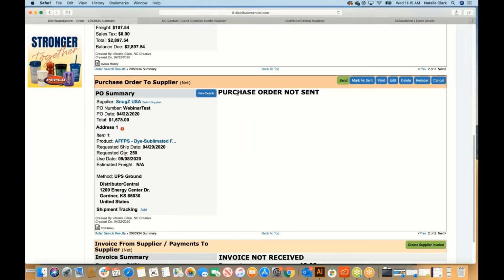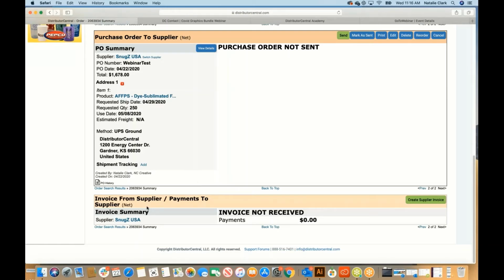And so once you send that, this will change and it'll say purchase order sent. Obviously, I don't want this order to actually go to Snugs, so I'm not going to do that part. This invoice from supplier is only going to be valid if it's a supplier that's using our system for order management and actually updating the status of your order and billing from our system. So if you do business with TradeNet, you probably already know how this works.